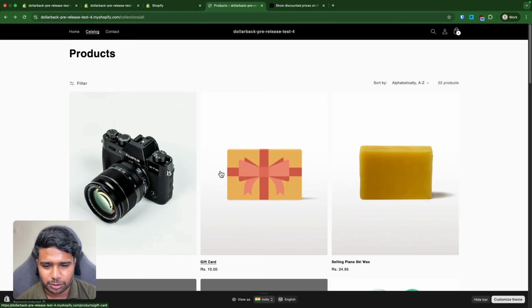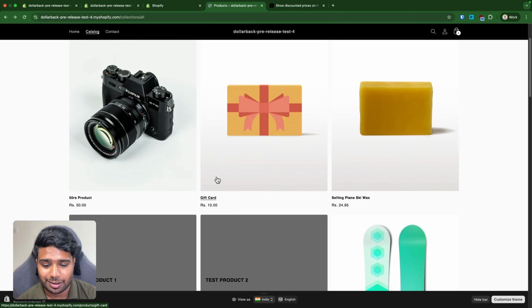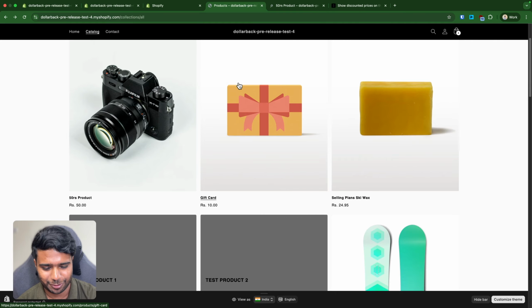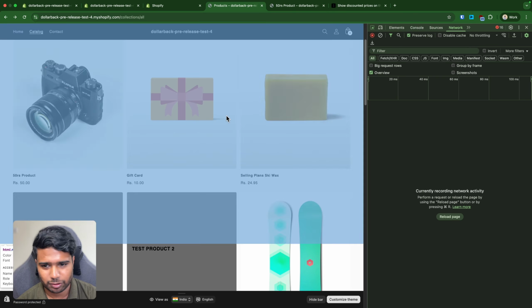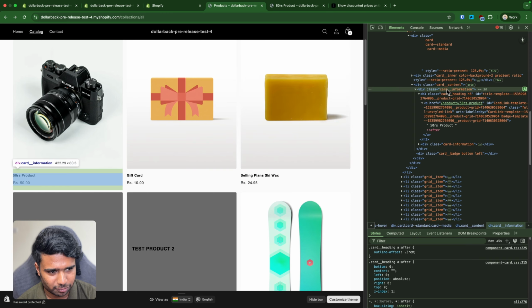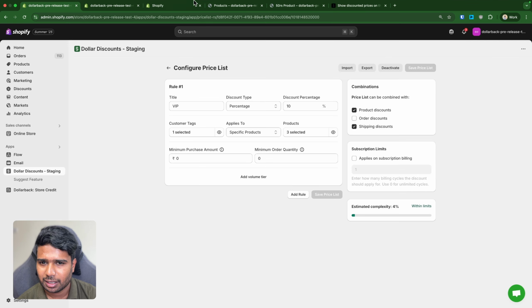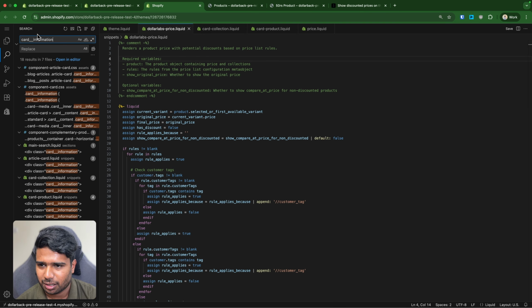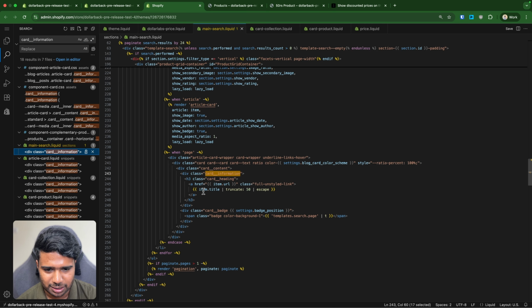Now, the second thing you need to do is figure out how your collection page or your suggested products are being rendered. For me, on my theme, it's very straightforward. I'll check for card content or card information, and I'll copy that class and paste it into my search. Now here I have a few things. One is main-search.liquid. This looks like it is just the search results. That's okay, I don't want anything to do with it.